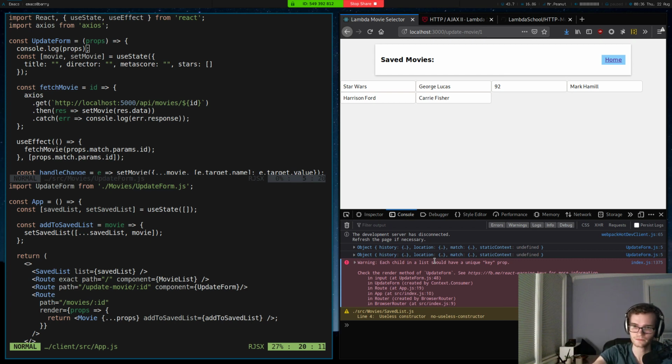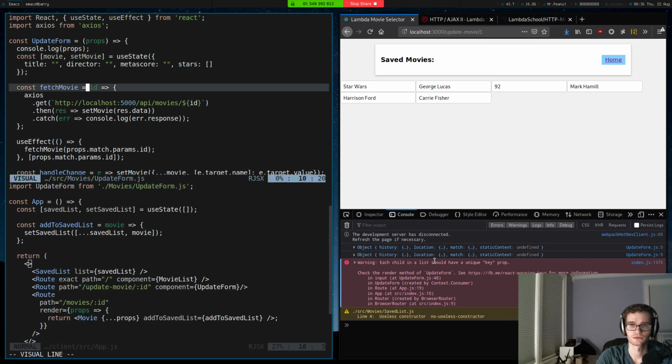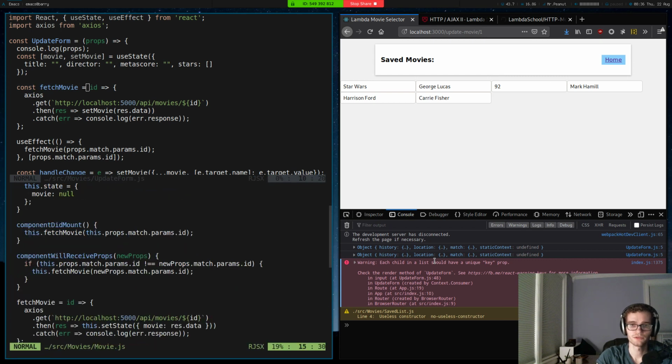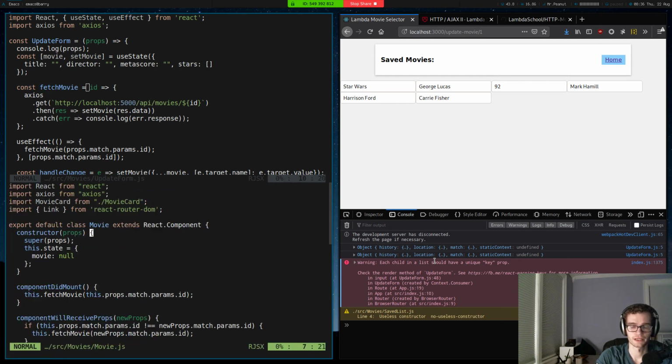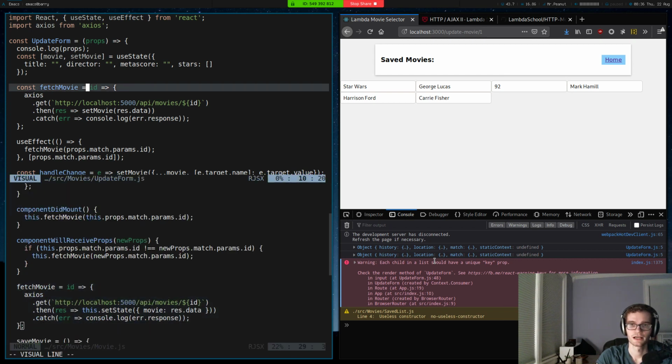Could you show again how you got the fetch movie into movie? So in movie, it was already here. I did not write anything in here besides my link. Got it. So this already has this member function fetch movie being defined. I copied and pasted it and put it in my update form and changed it so it would work with my hooks.